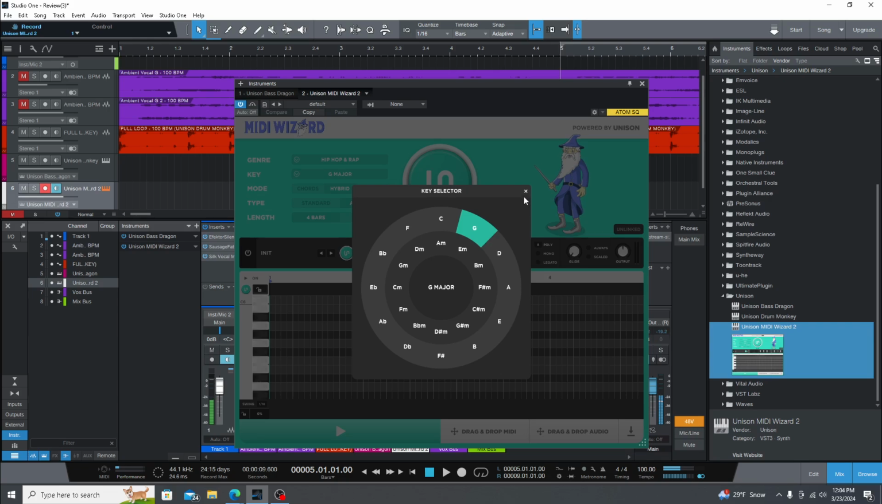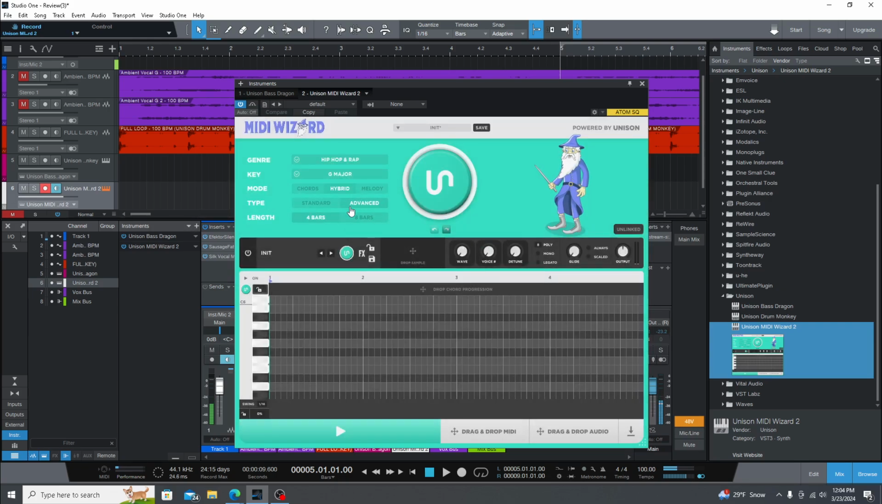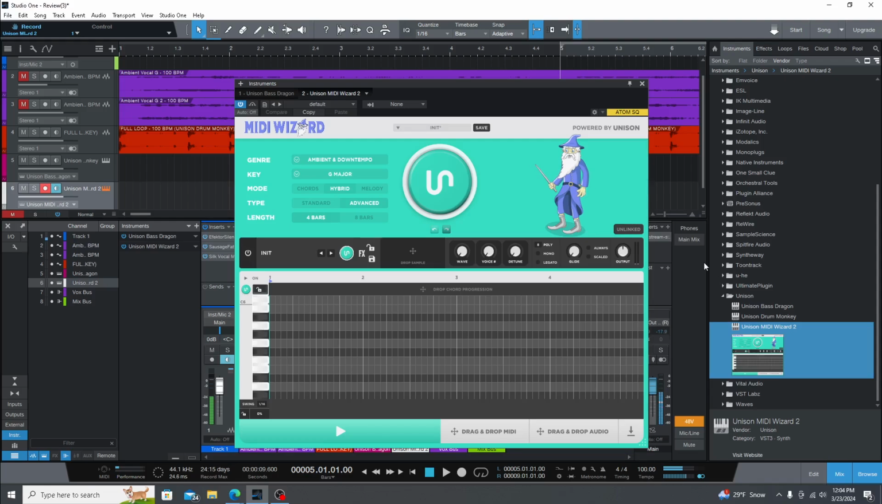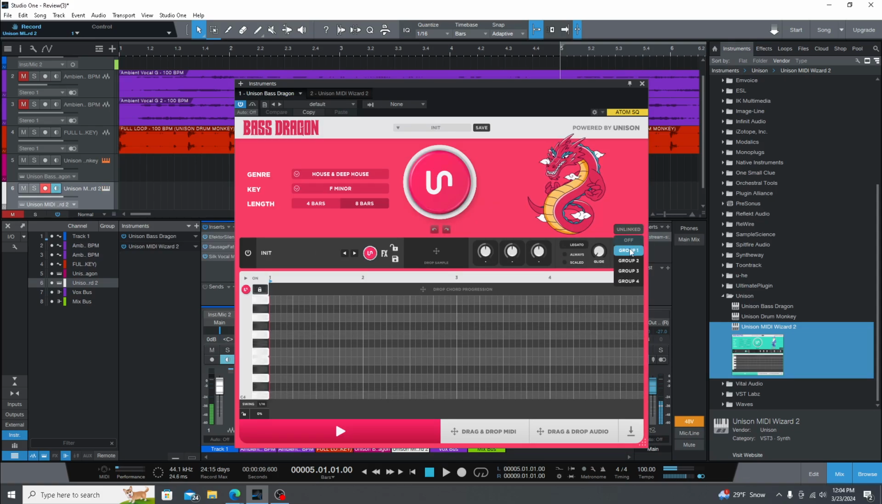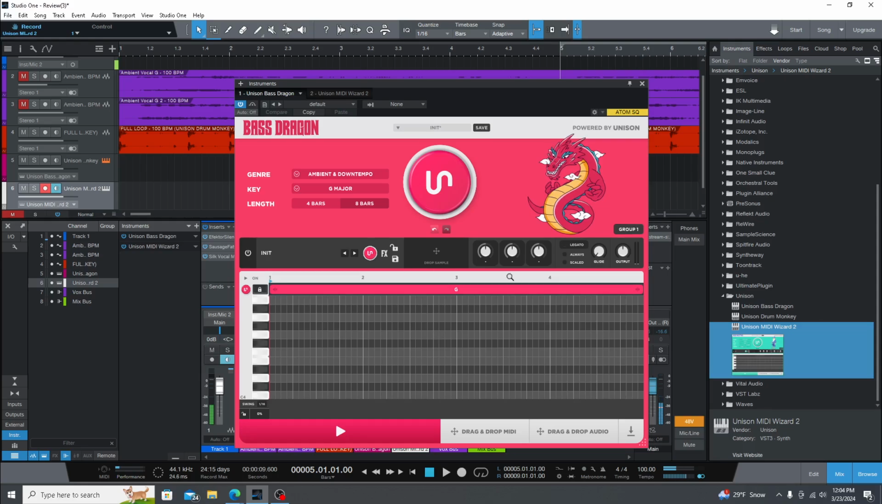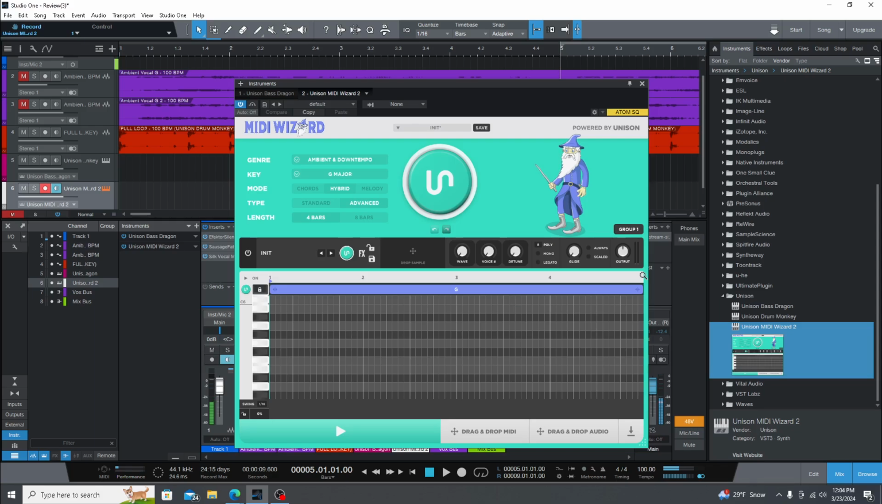These vocals are going to be in the key of G, so we'll grab something in G. And we're going to jump up here to down tempo. The cool thing about these is that at least Bass Dragon and MIDI Wizard, you can actually link these. So this chord progression will change whenever I create the chord progression over here in MIDI Wizard.